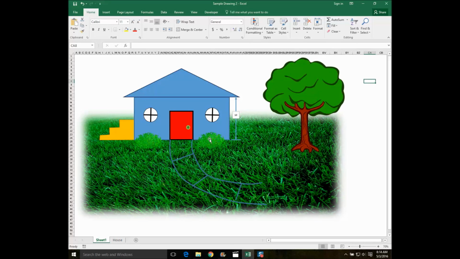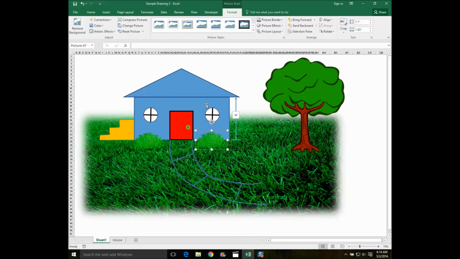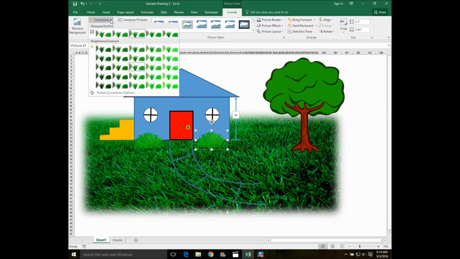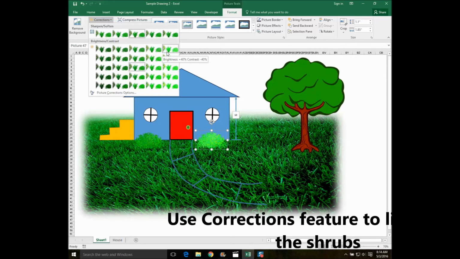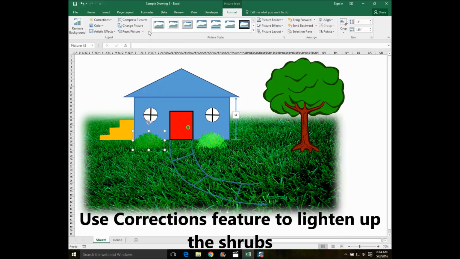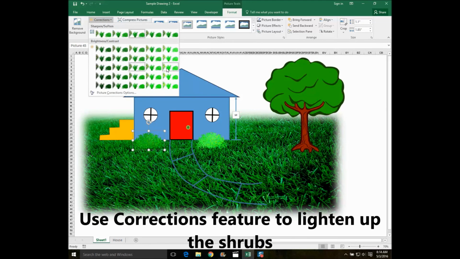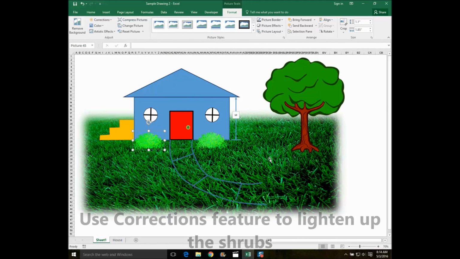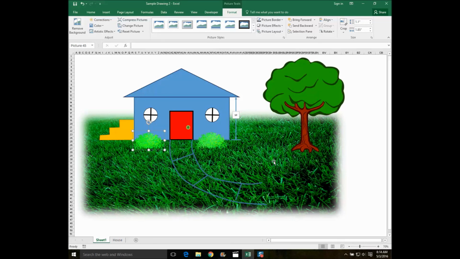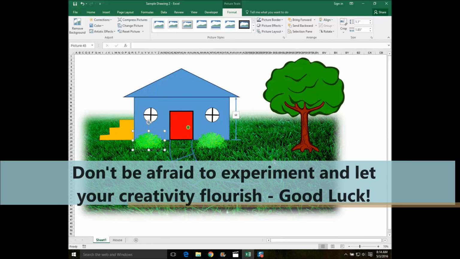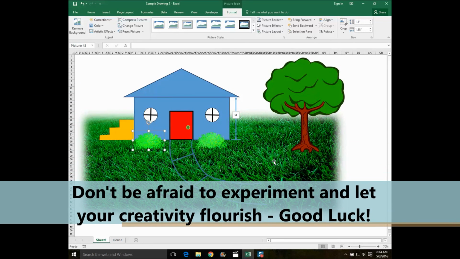The other thing is these bushes don't blend in, or they blend in too much with the grass, so I'm going to change the color of those. If I click on it, I can go here to Corrections and make them a little bit lighter. There we go. So let's make that a little bit lighter like that. So that concludes this video tutorial on how to draw using Excel. Good luck with your own project.